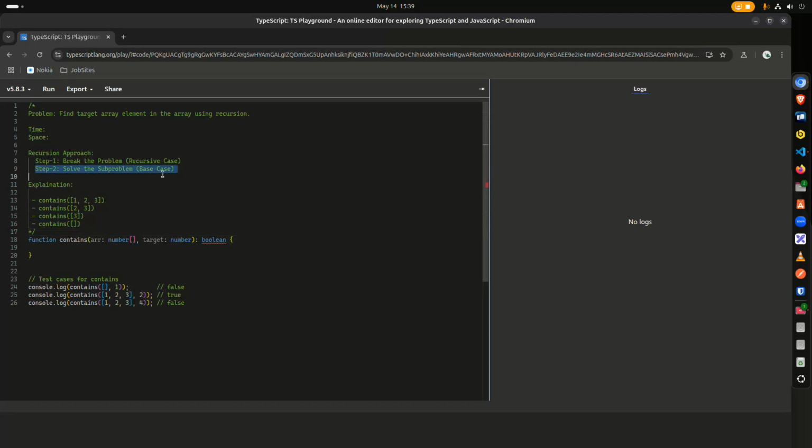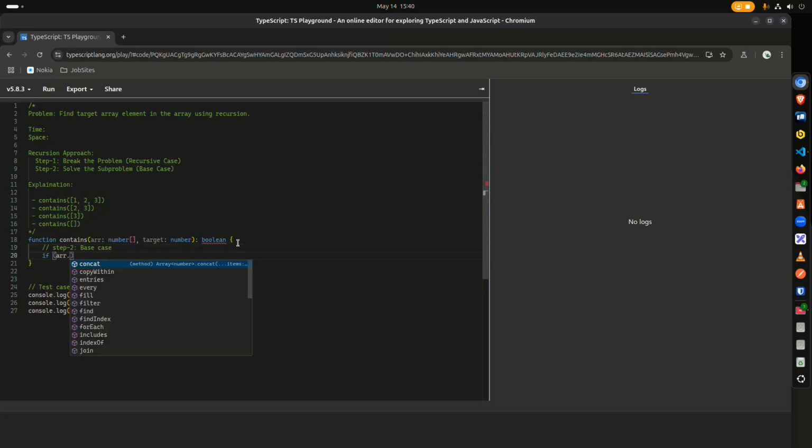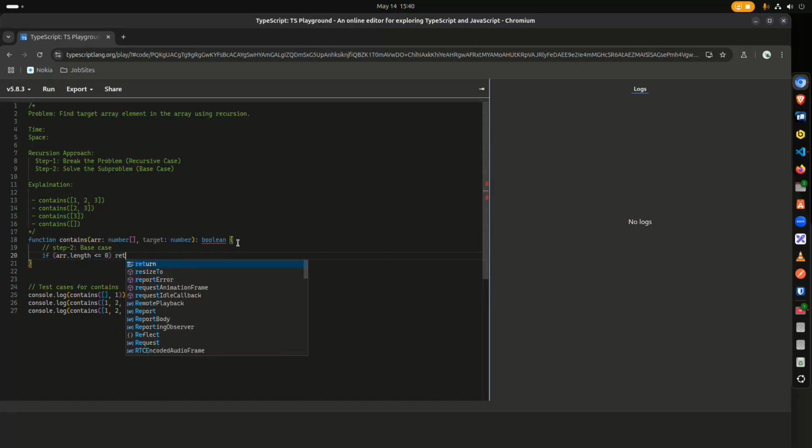Now the second step is solving that sub problem, where the array has 0 elements. Can we say that when the array has no element, we cannot find the element inside? For example, if we're trying to find 1 inside an empty array, there are no elements in the array, so this should return false. So let's solve that base case first. This base case triggers when array.length becomes less than or equal to 0, and then we return false.